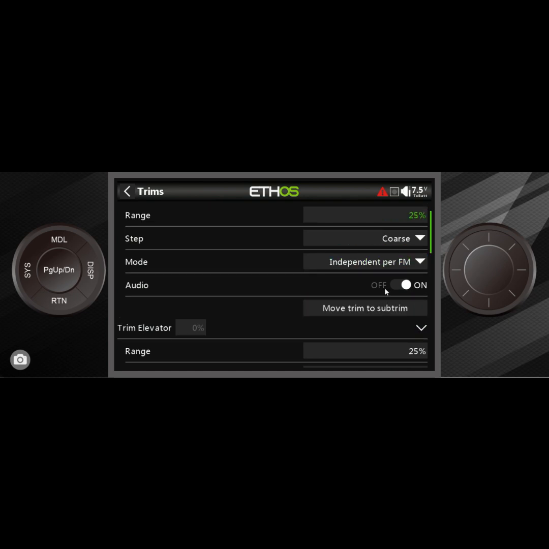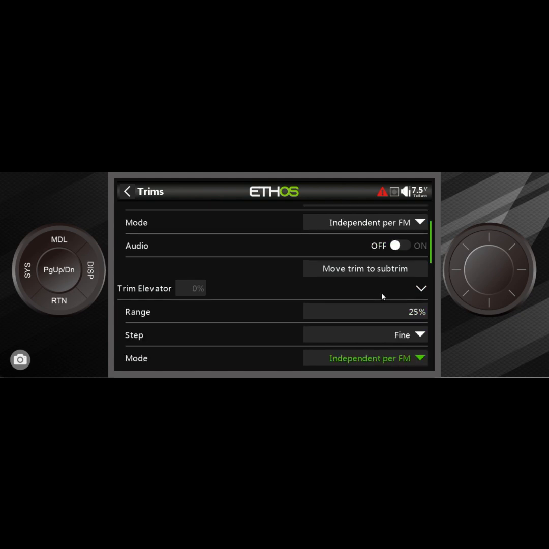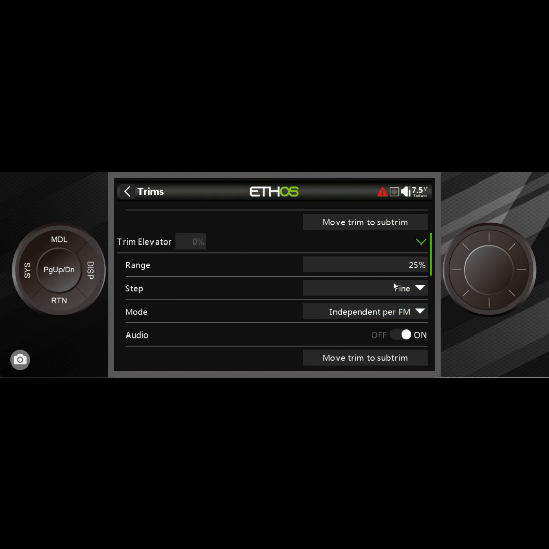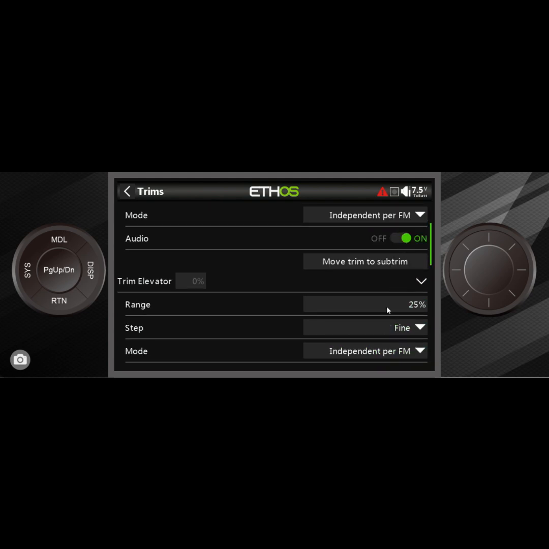If you turn audio off, it won't make those annoying trim sounds. If that annoys you or other people, maybe you just want to turn it off. Typically, I fly by volume, so my radio talks to me. That doesn't bother me, so I've never felt the need to turn this off.